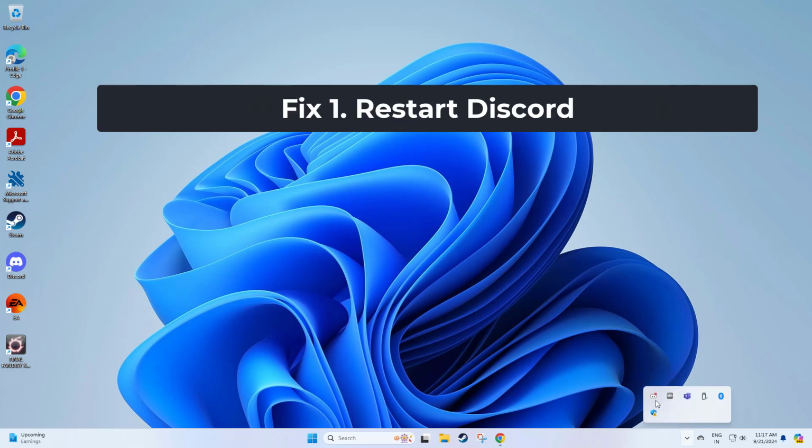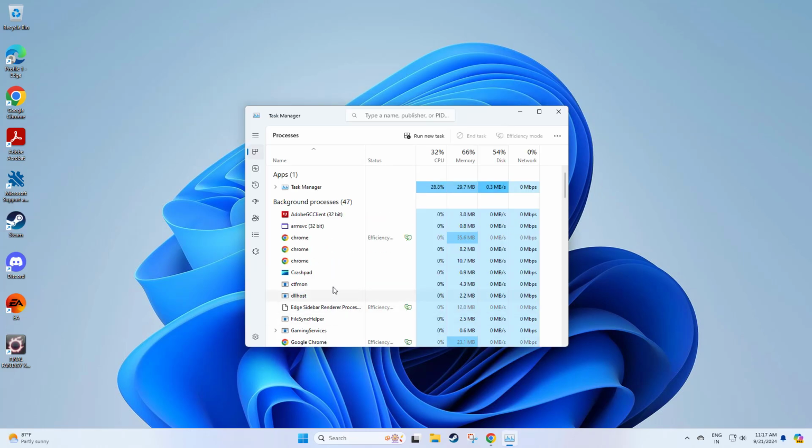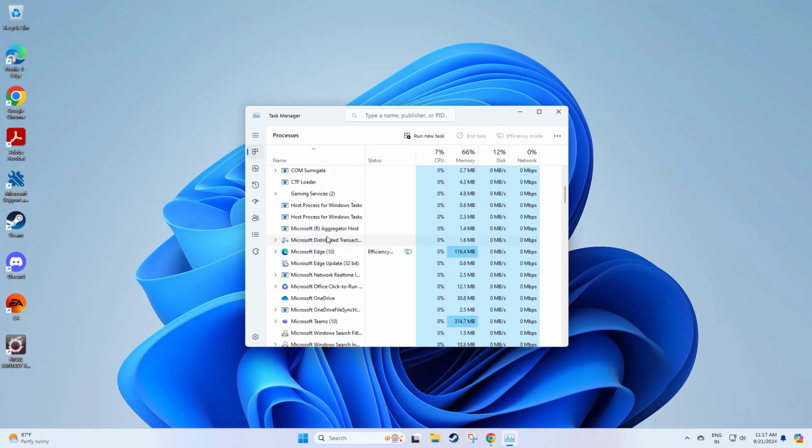Close the Discord app completely. On the desktop, ensure it's not running in the system tray. If so, right-click on the icon and select Quit Discord. Also, press Ctrl+Shift+ESC, find any Discord-related processes, and shut them all down.